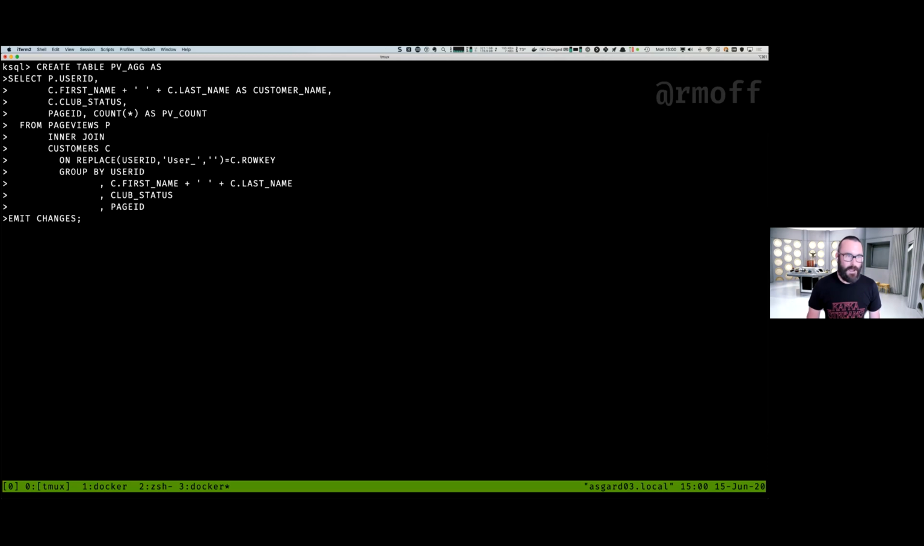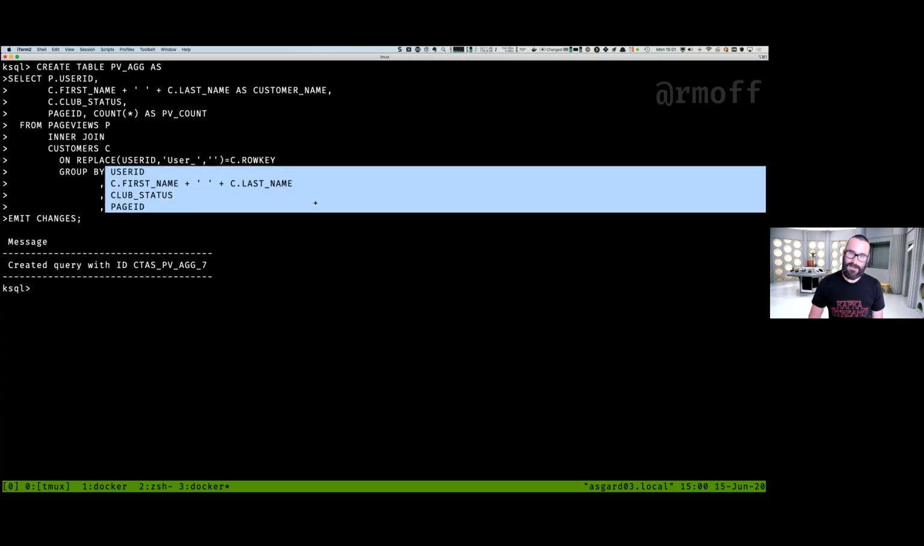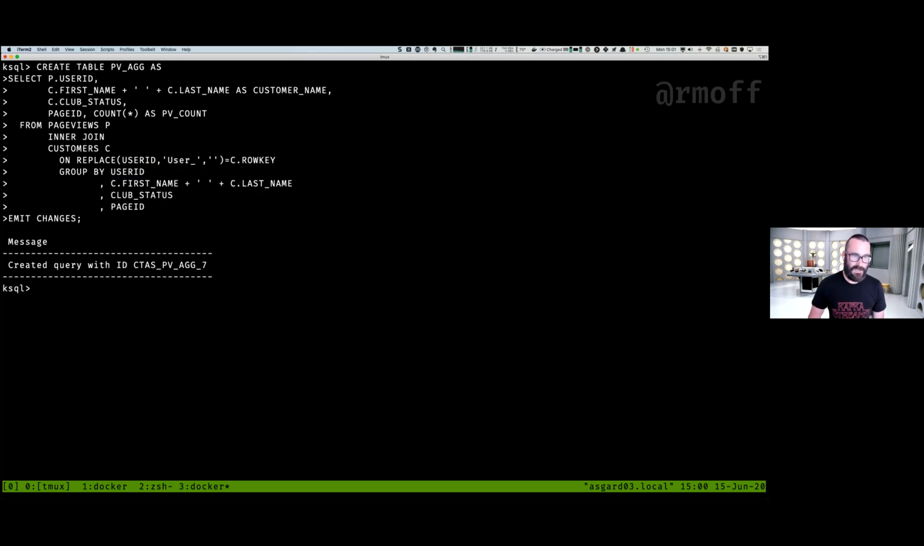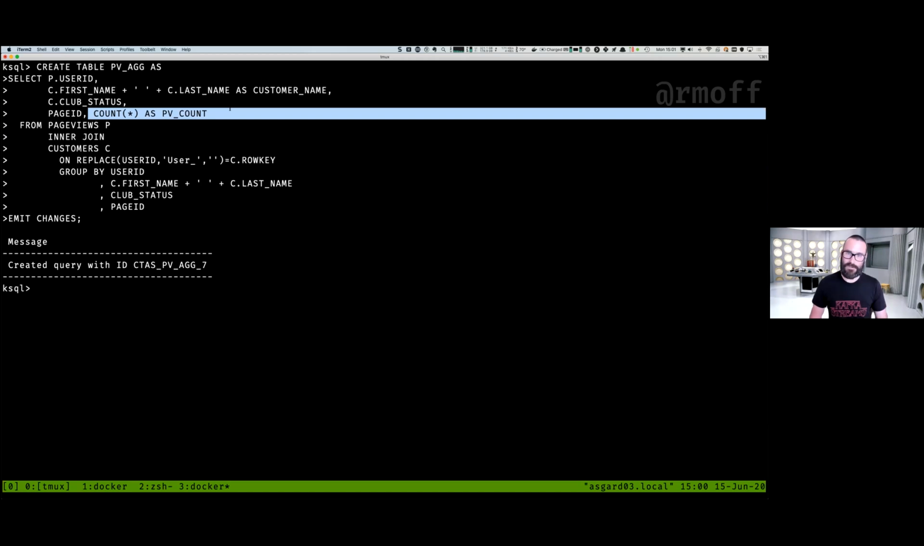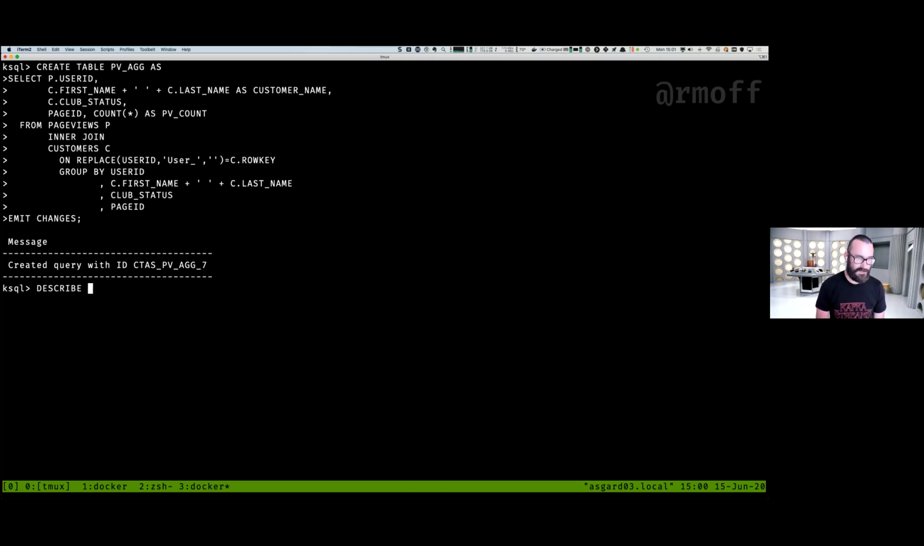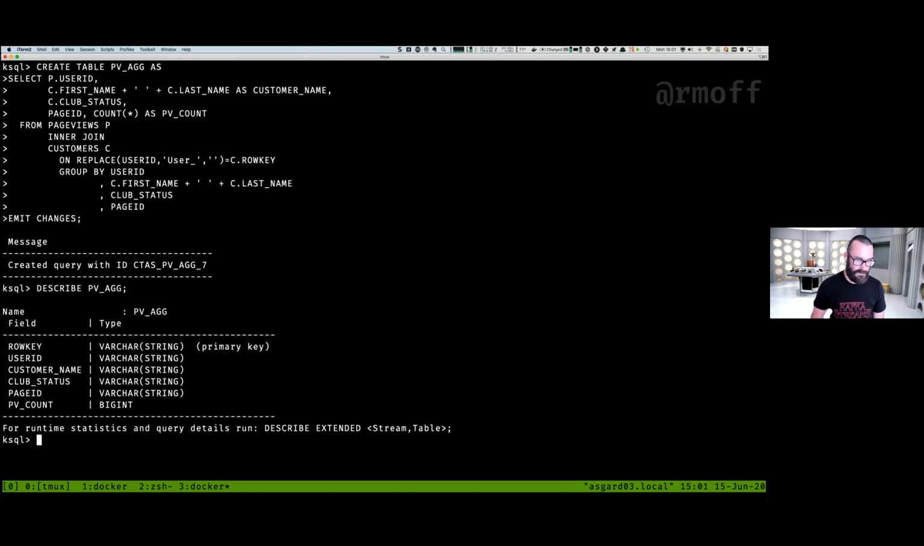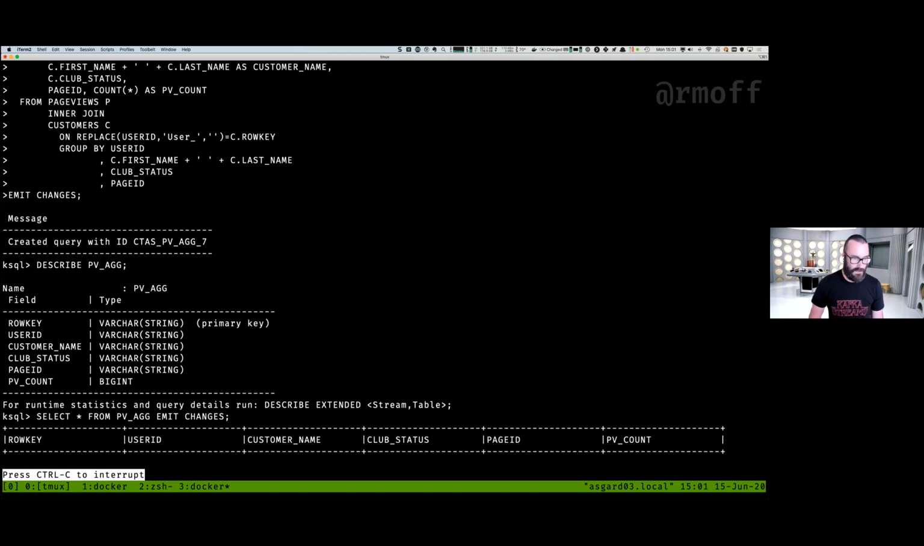The very eagle-eyed amongst you will have noticed we did a create table, not a create stream, because we're going to create a table, which is our key-value state. So our key is our user ID, down here is our group by clause, that's our key, and then the state is going to be that count value. I can say describe PV ag. And it says, well, here's the schema. And we can select star from PV ag, and it'll say any moment now.